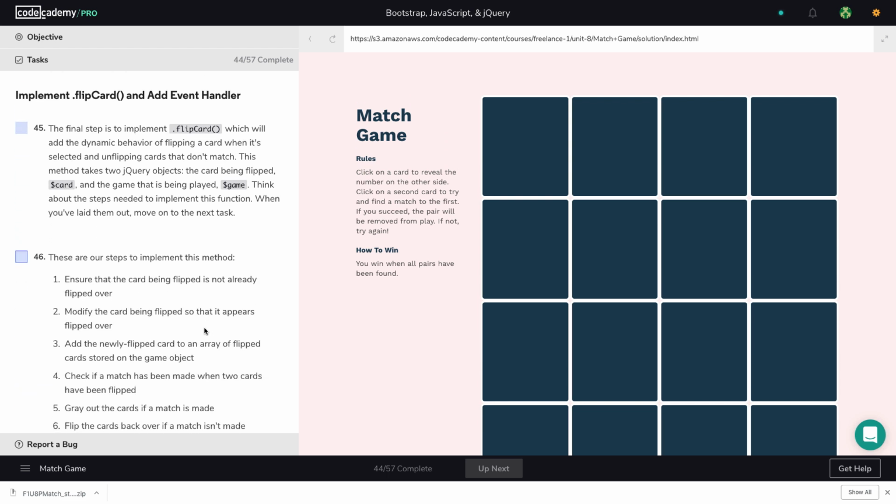So now we have to implement the flip card function for step 45. In step 45, the final step is to implement the flip card function, which will add the dynamic behavior of flipping a card when it's selected and unflipping cards that don't match. This method will take 2 jQuery objects: the card being flipped, which we're going to call card, and the game that is being played, which is game.